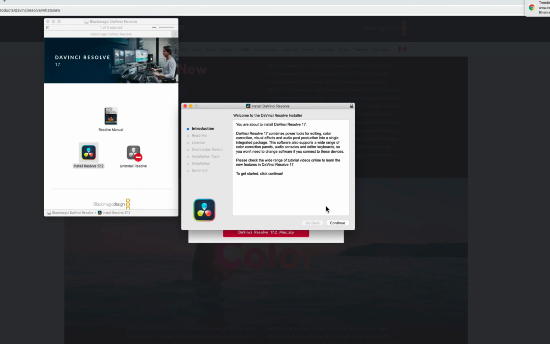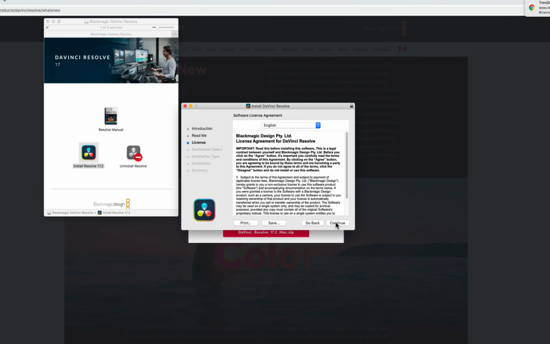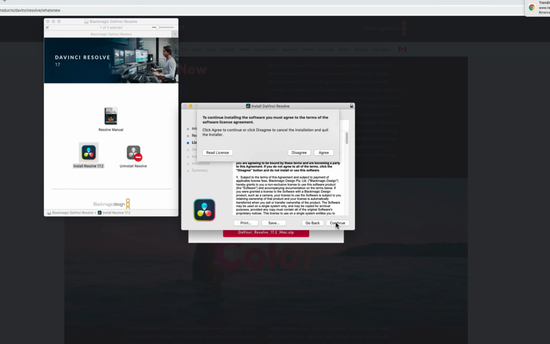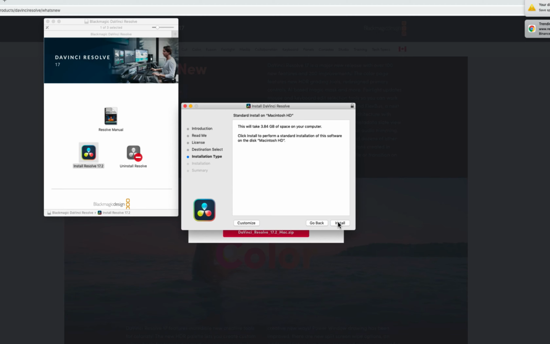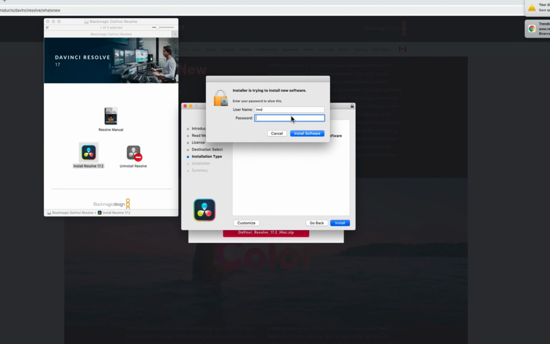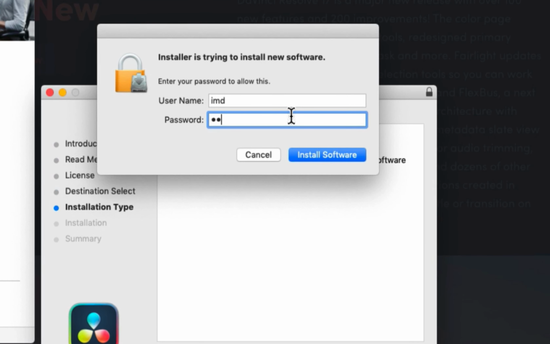And so yeah, that was a little bit of time, but not a problem, because once we hit continue, continue, continue, I agree. Now this is really important. I'm going to put it on the Mac HD, the Macintosh hard drive. The password here is student.